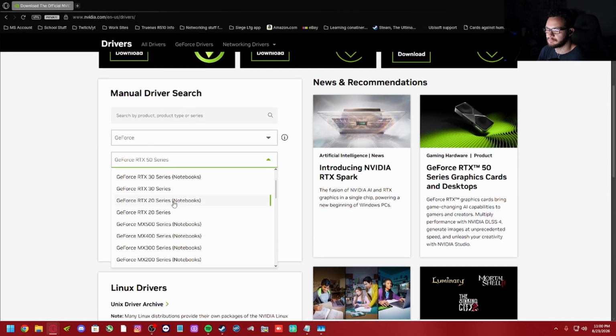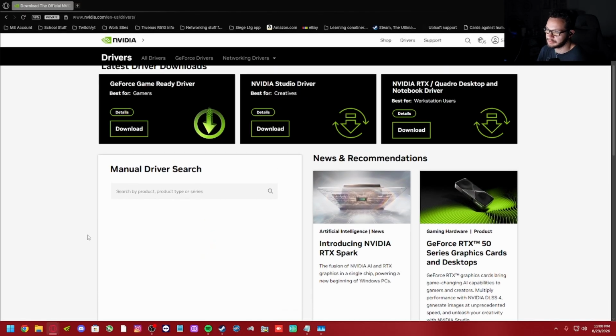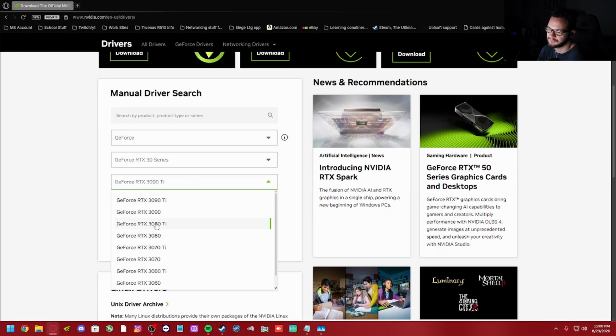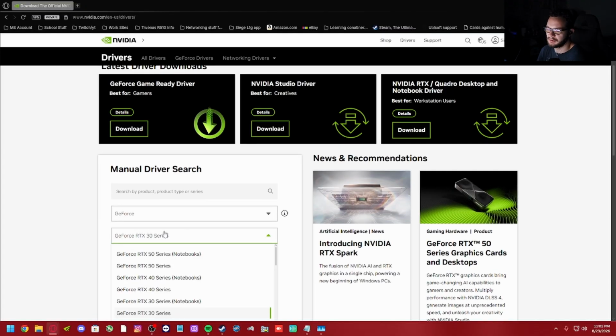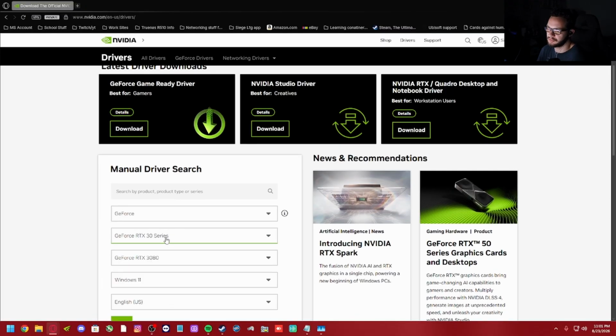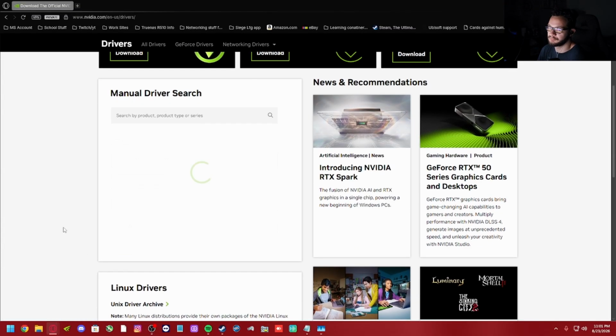In my case, we're going to do 30 series and a 3080 because that is the graphics card that I have. So 3080, Windows 11. And note, you always want the regular version, not the notebook version of those as well. The notebook ones are different.